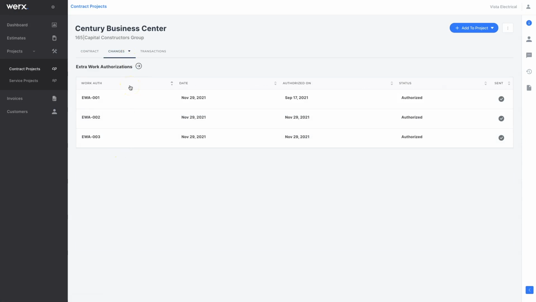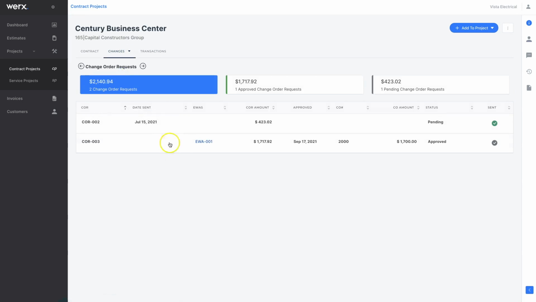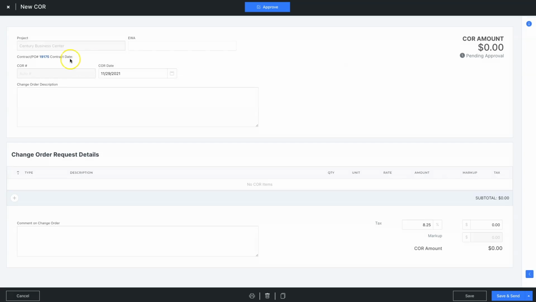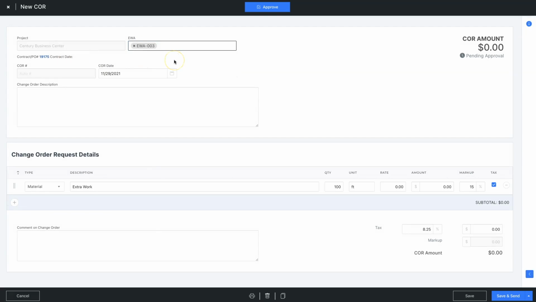So the project manager back in the office gets that extra work authorization from the field, and he's going to create a change order request for that. Select Add Change Order Request from the Add to Project button dropdown. And in this case, he's going to select EWA, which is automatically going to pull in the line items and content from that job that guy in the field put in there. But now he's going to be able to put dollar amounts to this.